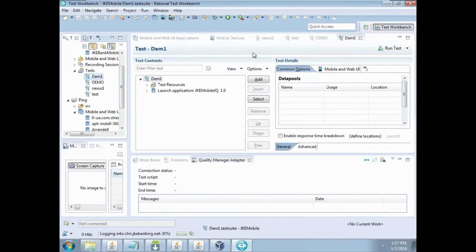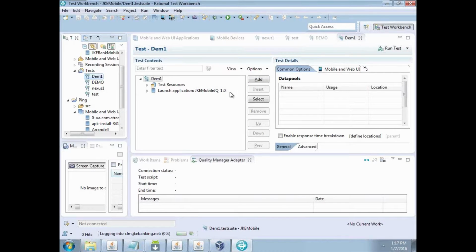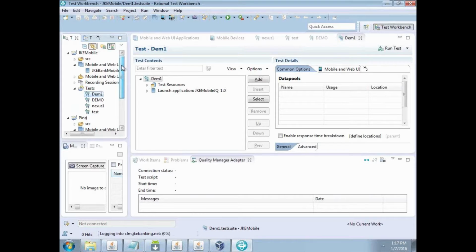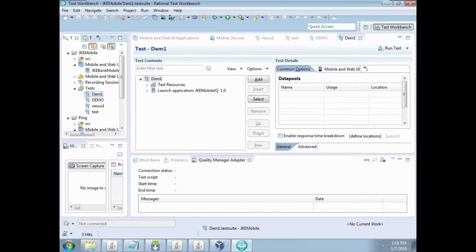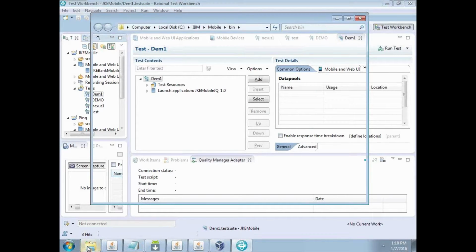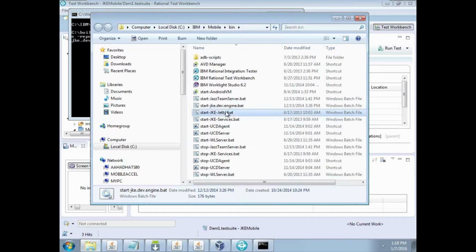Well, as you can see, the Rational Test Workbench is up and running, and this is the complete outlook of the Rational Test Workbench, where you can see on the left in the tree view the recorded sessions and the projects I've already created, and under the test tree you can see the recorded test scenarios. But before proceeding further, I need to run the Jazz server, the JKE engine and the Betty server for it, so my app, the JKE banking app, can be executed within the test scenarios.